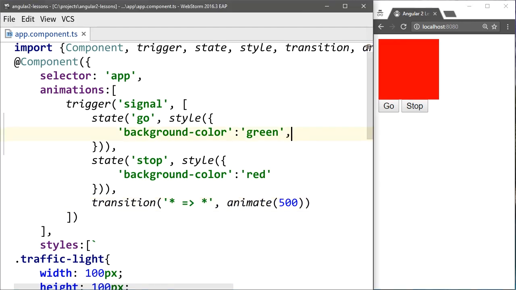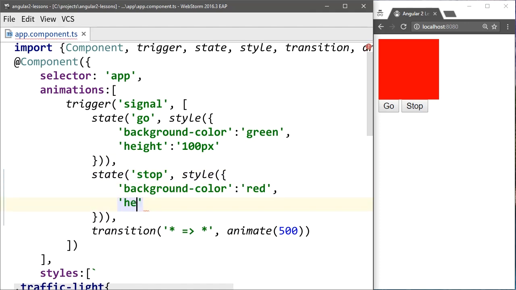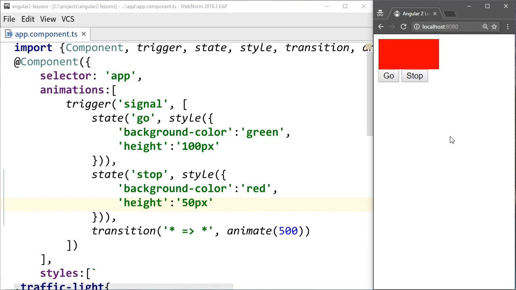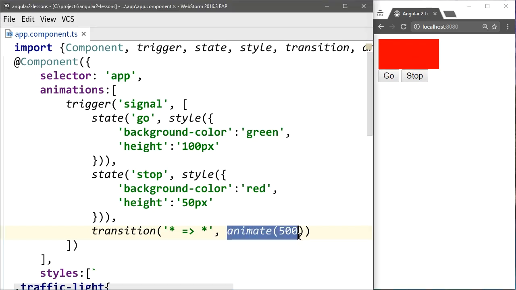And I can even add in more properties here, like height, 100 pixels, height, 50 pixels. And now when it starts, you'll see it goes from nothing to stop, and then go, and stop, and go, and smoothly animating between those states and properties. Now it's important to notice when I first refresh, you'll see it kind of ease into the stop state, that it starts from the black square and goes to the stop state over this animation time.